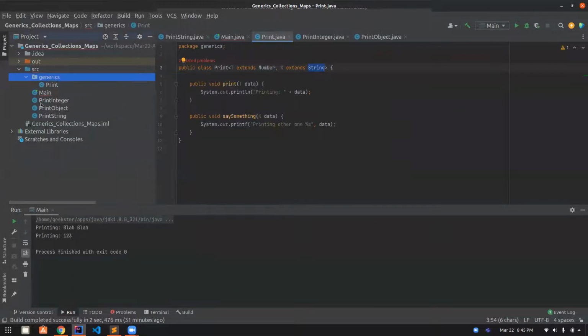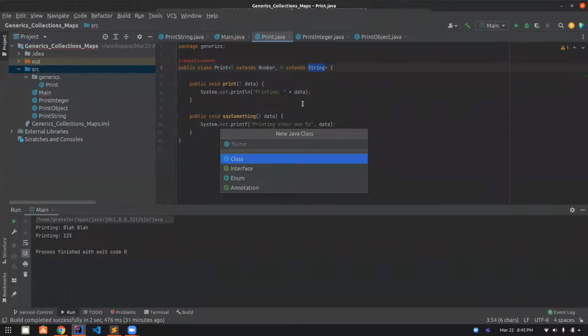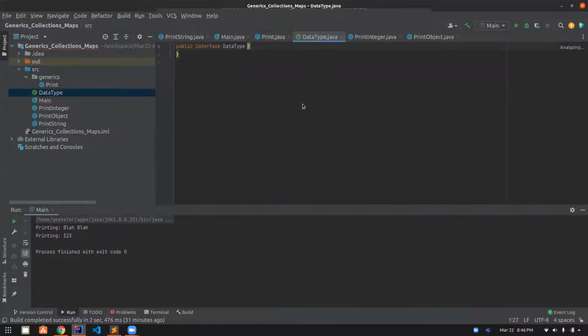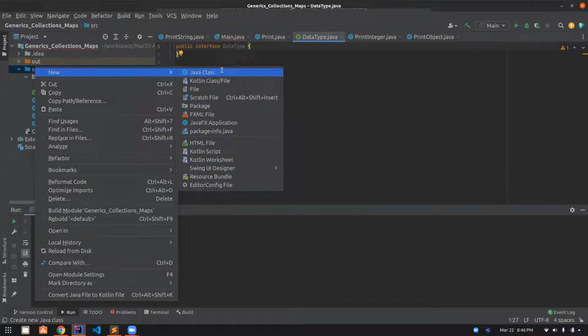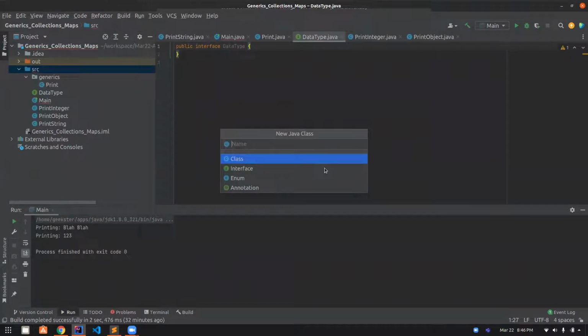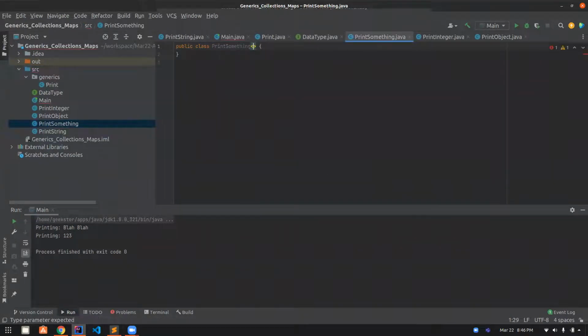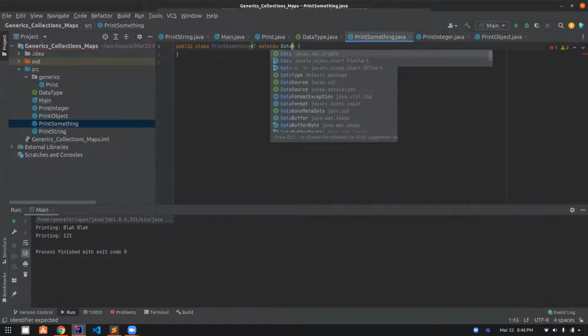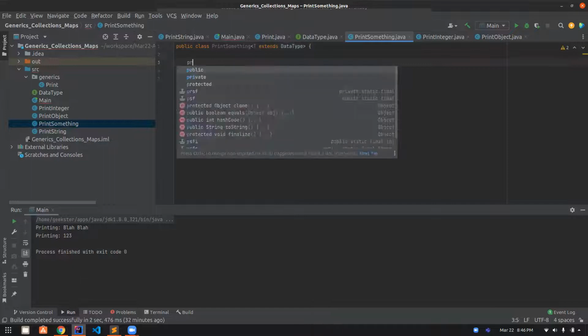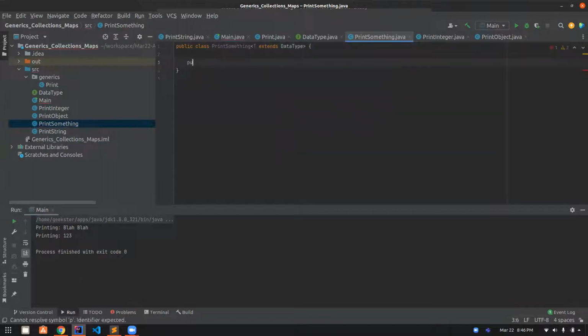But in general, let me give you an example. Let's say I have an interface, and in that interface I'll write data type. This is just an interface. I create a generic class here, print something. Here I'll say T extends data type, and then a private T data, and a print method.